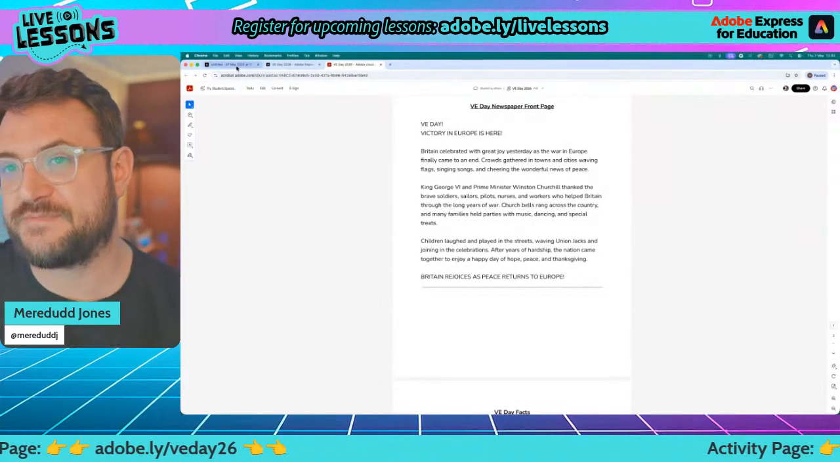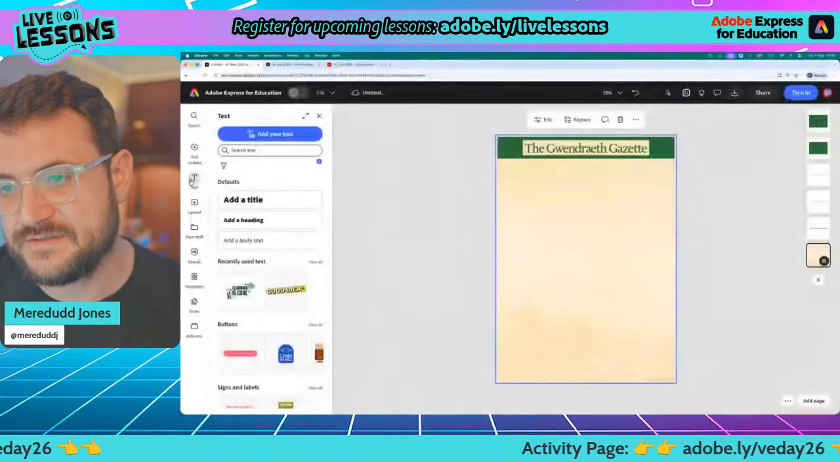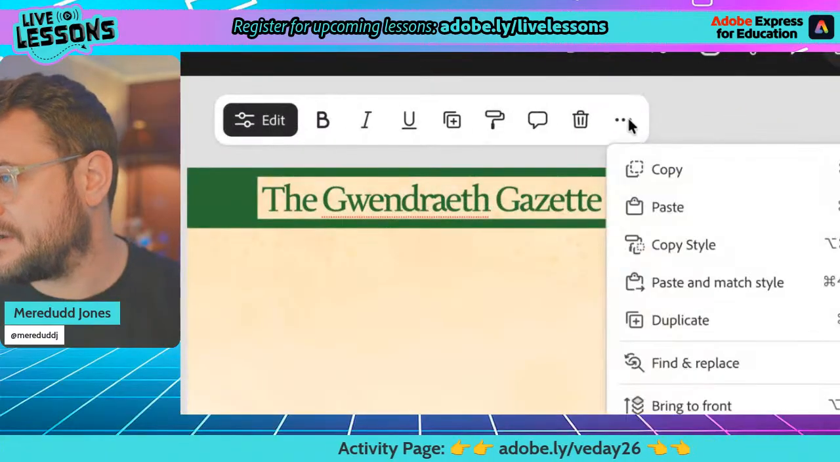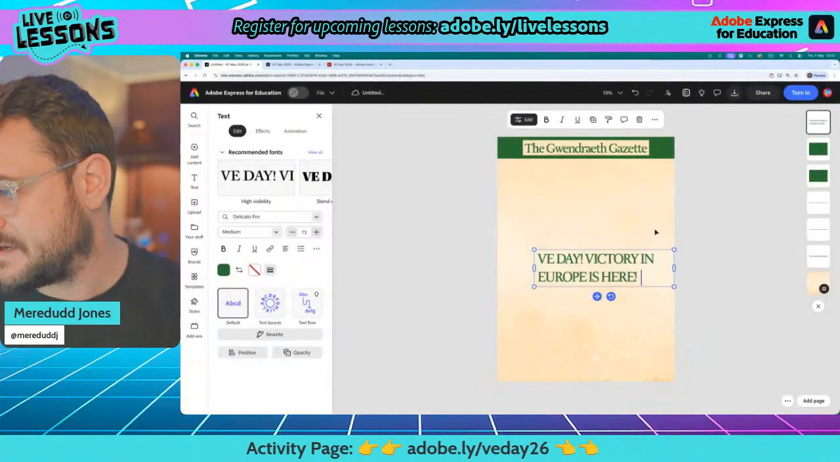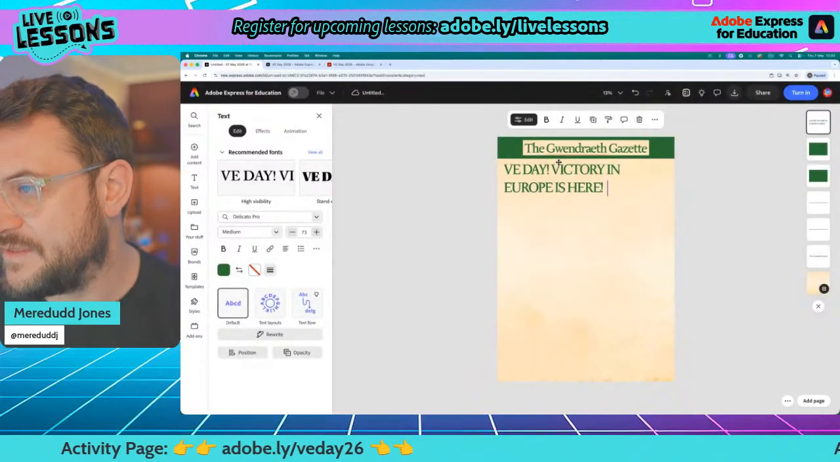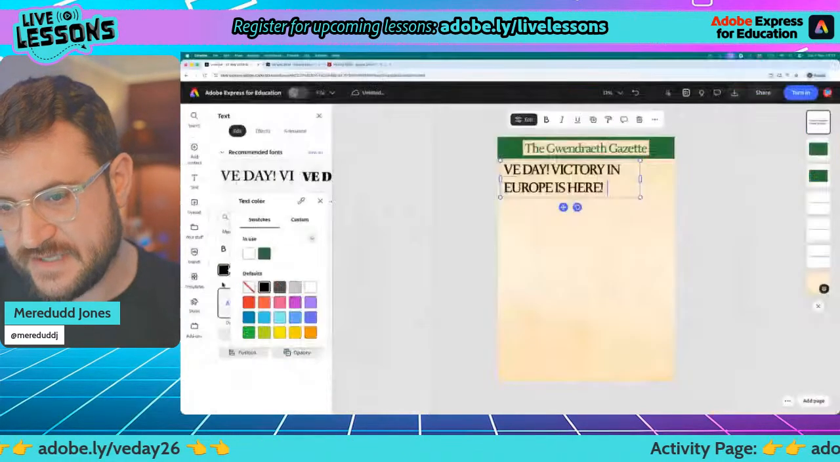Okay, back to Express. And let's add in a text box. T for text. Add your text. And let's just paste it in. Okay, three dots and paste. There it is. VE Day, Victory in Europe is here. Now, this is definitely going to need to be black. Everything else on the page is going to need to be black. So let's go there. Black.